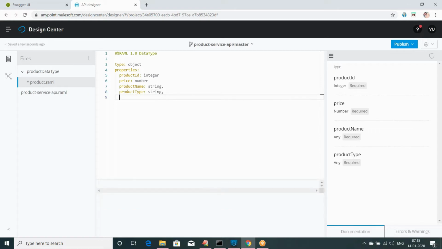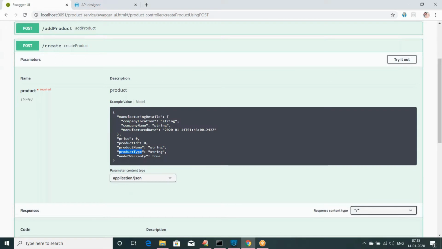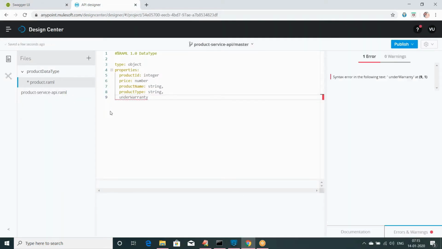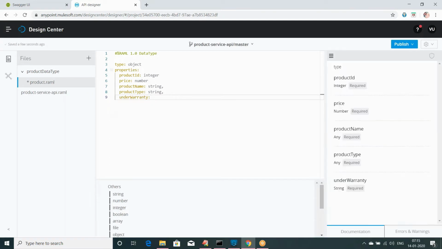Now there is another variable of type boolean. This under warranty is a boolean type. It always has the value true or false. So I will add that too. So this is under warranty, which is a boolean. So here we have boolean, I click on that. So this is half of the properties we got from the product details.